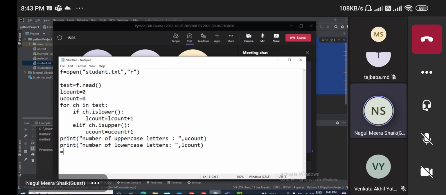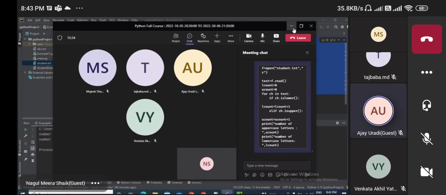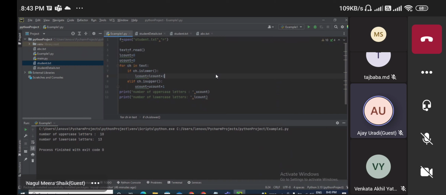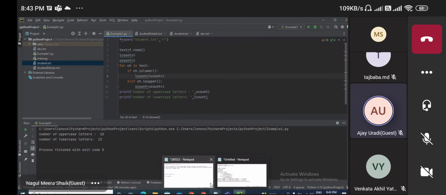Okay, so this is one program. So what about the two other programs? Clear, or should I explain?